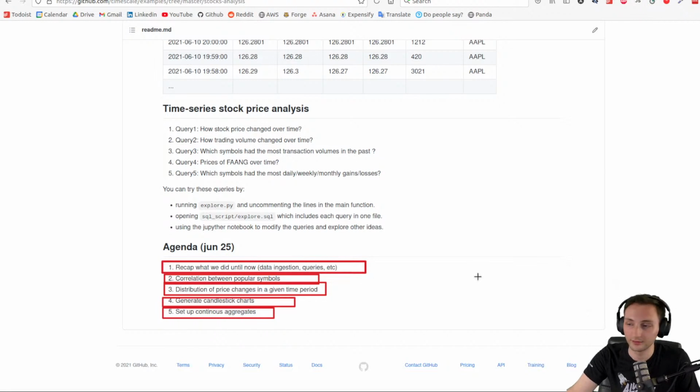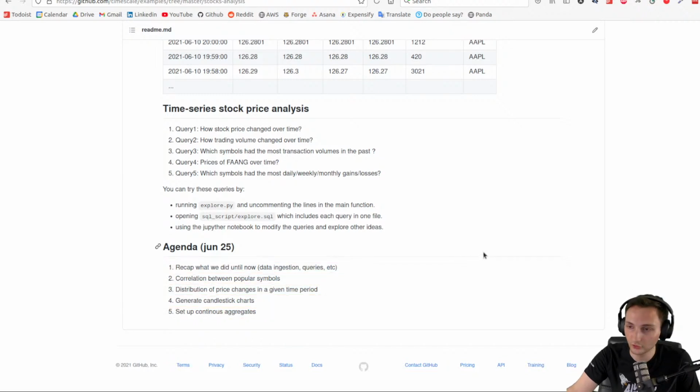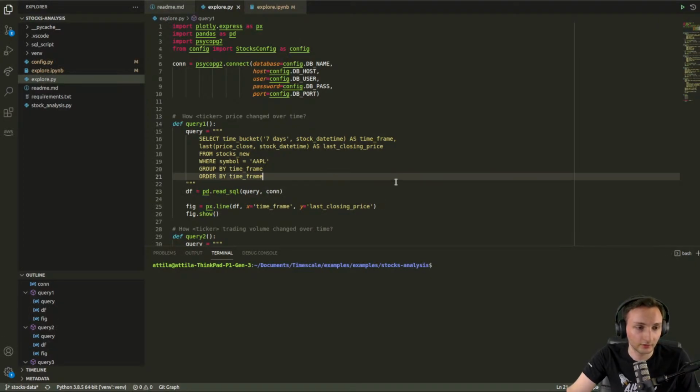So let me know if the audio is good, the screen is good. For this stream, I set a lower bitrate because I heard for some people it was laggy on their end. But as I see, everything is good. All right, so let's look at the code, what we did until now.